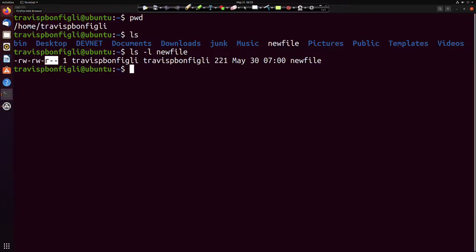So to recap, remember that the first 3 permission bits apply to the owner of the file, and I'll just leave it with an O right there. So they apply to the owner of the file. The next 3 permission bits apply to anybody who's a member of the group, and the group is over here. So the group is just Travis P. Bonfili. The owner is Travis P. Bonfili, and then the final 3 permission bits here apply to the world.